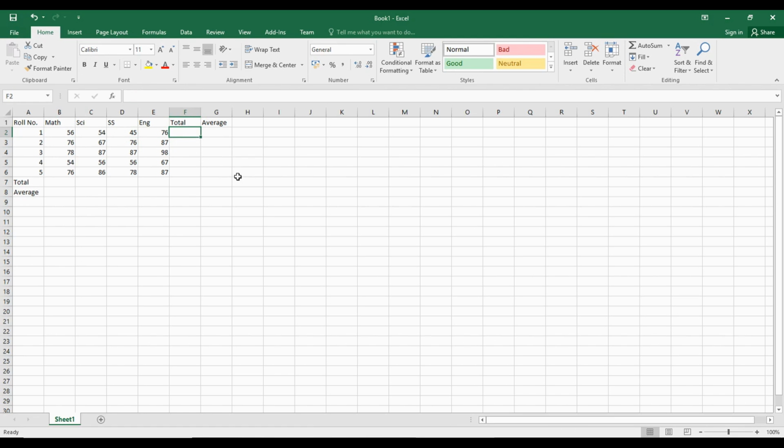Now there are many ways of doing this. The first basic thing is, let's say we want total over here. So I'll place the cursor over here or the cell pointer. I'll type equal to B2 plus C2 plus D2 plus E2. Now you see I have put equal to sign, which indicates that I want to start a formula or I want Excel to do some calculation. So for doing that, you have to indicate it by giving a equal to sign.